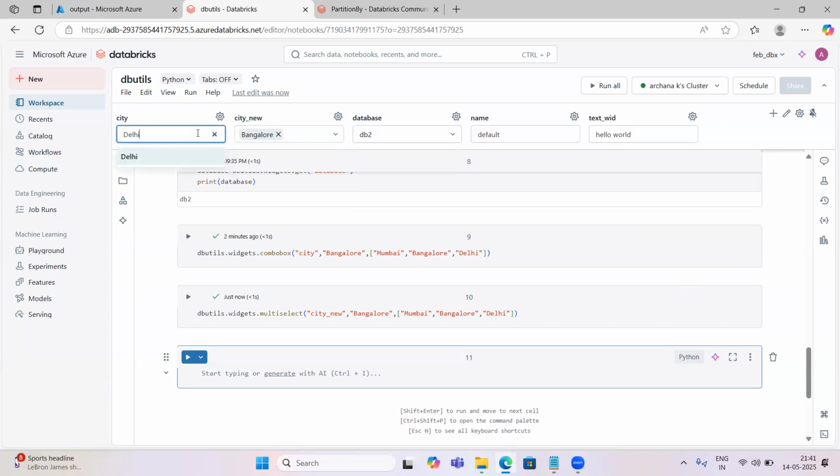This one is like a combo box, and this one is a drop down. This one is a text kind of thing, and this one also is a text kind of thing. We will use them whenever we have multiple environments or multiple databases, or something has to be parameterized. Okay, so then we can use these widgets.